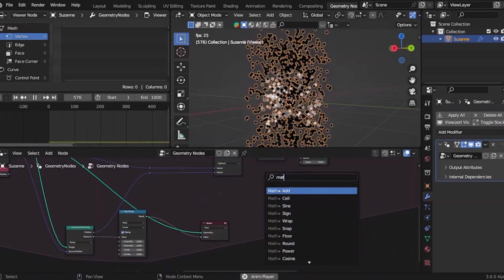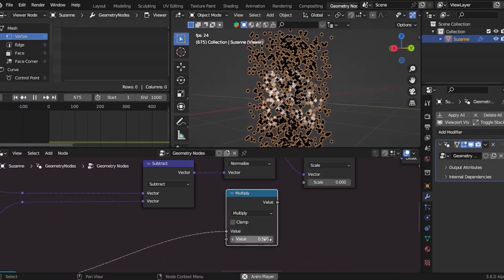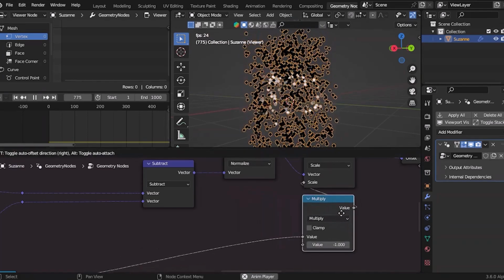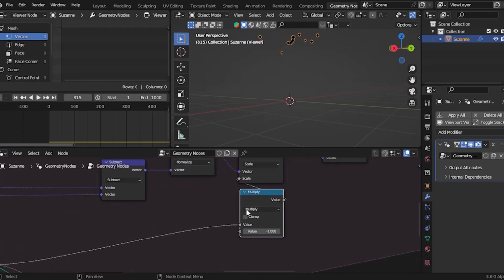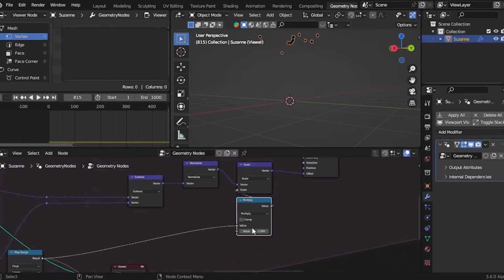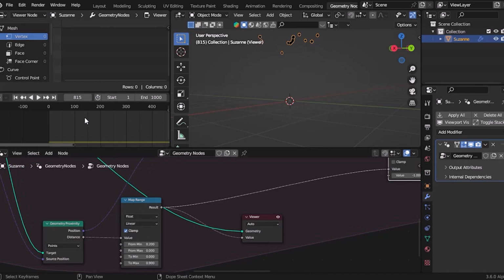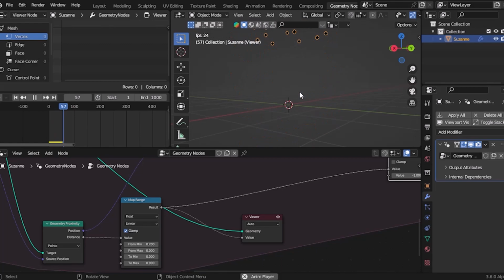So now you can control this thing by the distance. So the points that get affected are only the points that are closer to the surface. So connect that to a math node and connect it to the distance. You need to set the math node to a negative value. Let me just replay this, see what we're getting.